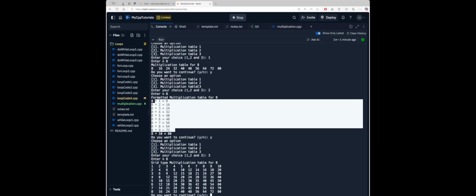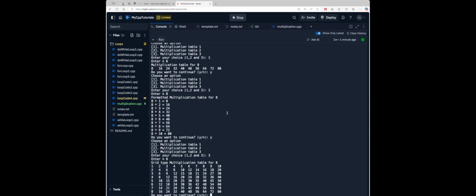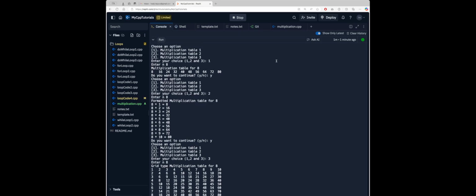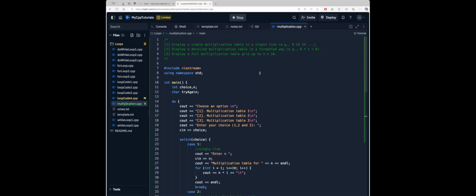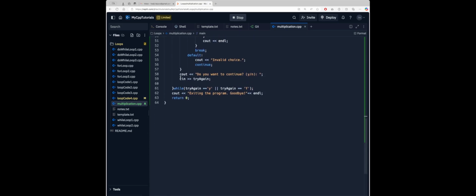Okay, so these are our examples of different types of multiplication table, and we have applied here the for loop statement. We also apply here the do while statement for us to ask the user if they would like to continue or not. Okay, so that's all for this video.